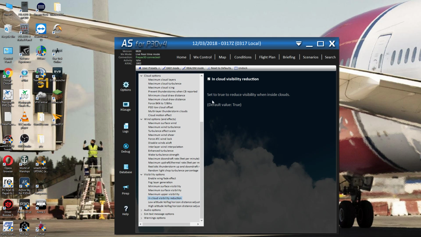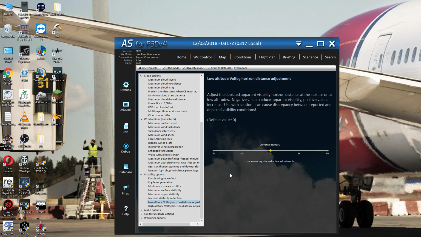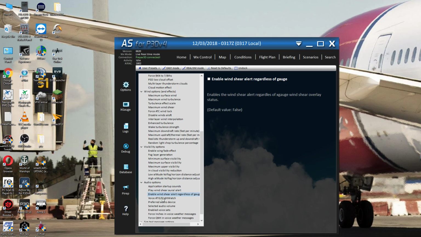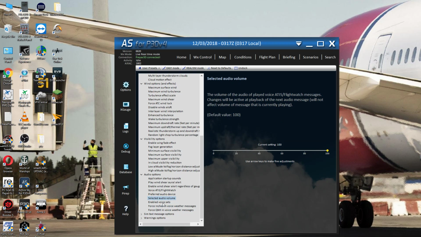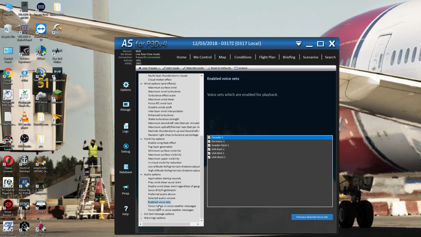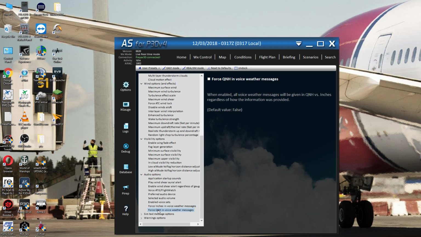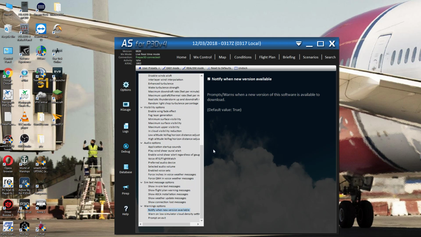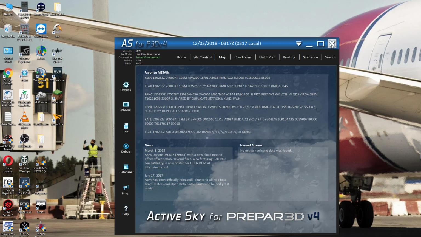Including cloud visibility reduction is ticked. Low altitude volumetric fog is 0. High altitude is 0. Audio options, application startup turn off. These are not relevant. Not relevant. I've unticked all the text boxes though because they are really annoying. Warning options, I'll leave that on. Warning of low simulator cloud density, ignore that. That's that. So these are the settings that I've got for mine. So that's all done.